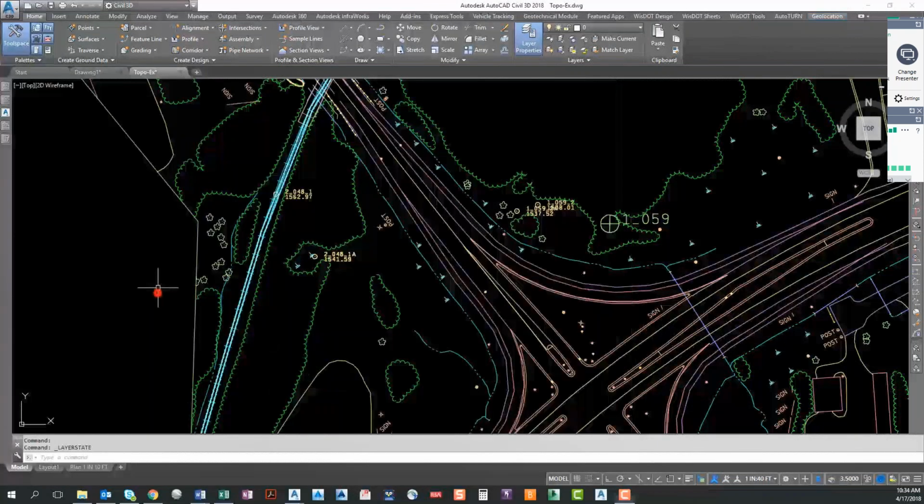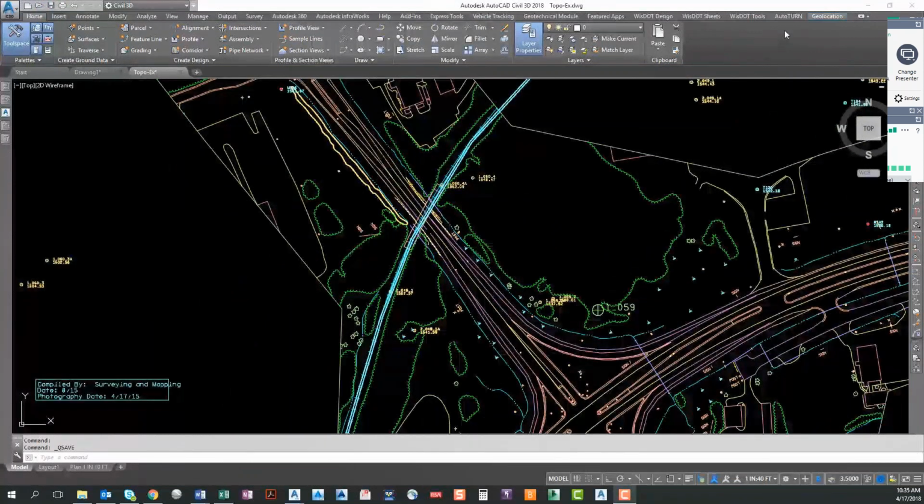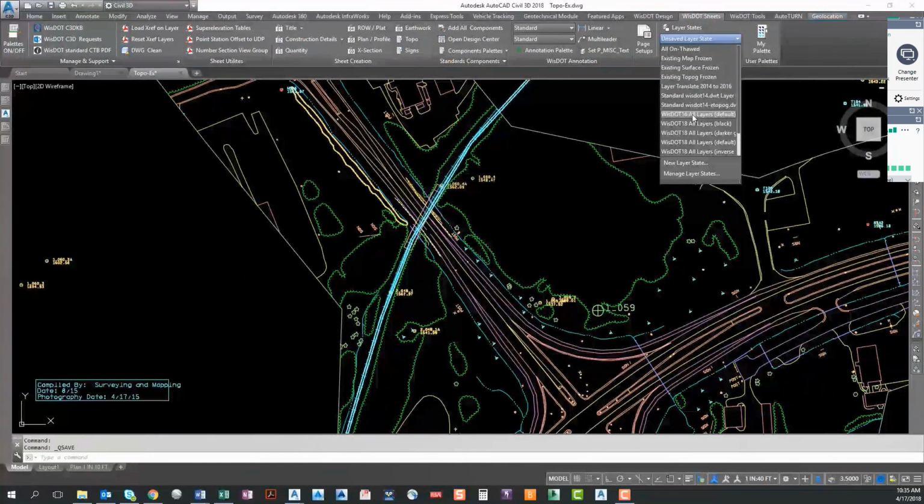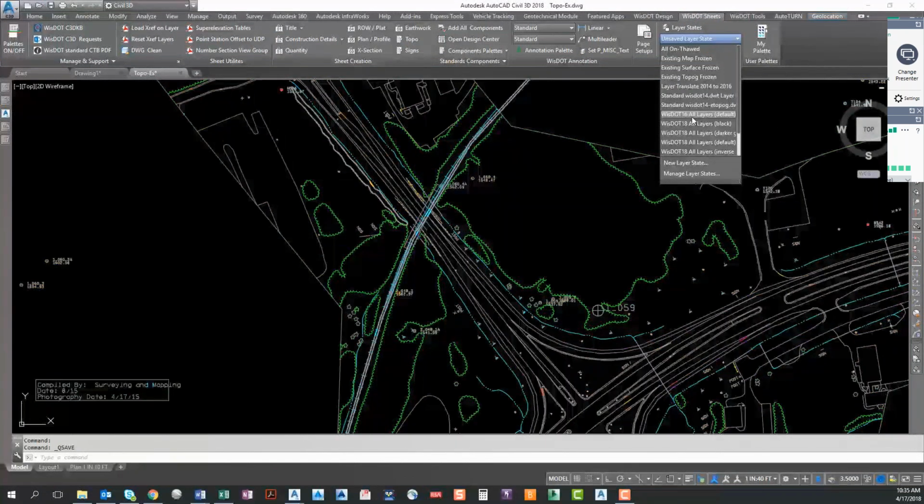Save the drawing again, and then I'm just going to show the brief difference between Civil 3D 2016 layer settings and Civil 3D 2018 layers. So I'm just going to the layer states. As I mouse over the different layers, you can see the color change. It goes from dark to light between 16 and 18.